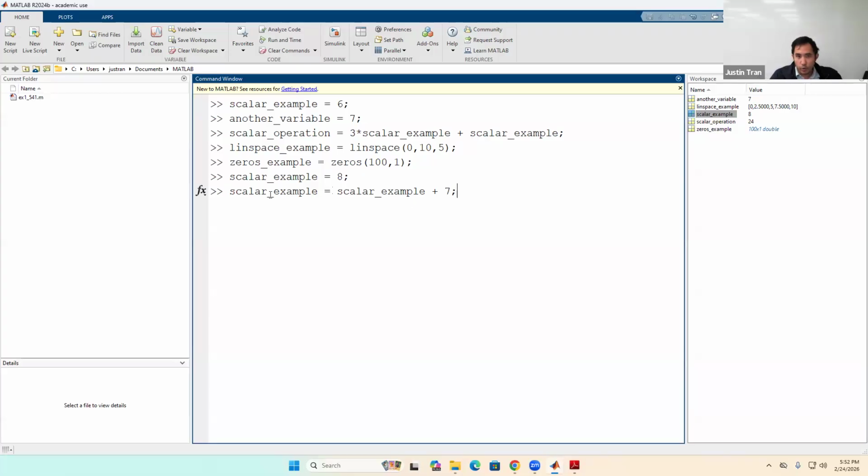Okay, so this line of code here we're saying is that the new value for scalar example is going to be whatever value was there before. So the value that was there before was 8, okay? So the new value of scalar example is going to be 8 plus 7. So we're basically taking 7 and adding it to whatever value was there before. And so if we do this correctly, it should equal 15 at the end of the day, okay?